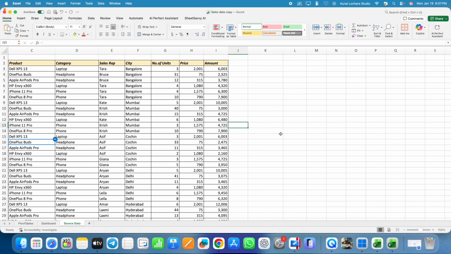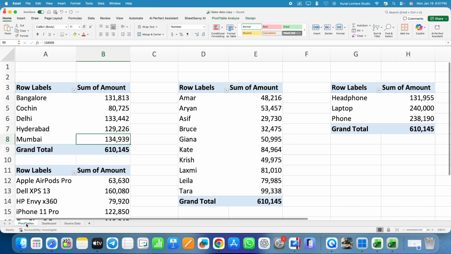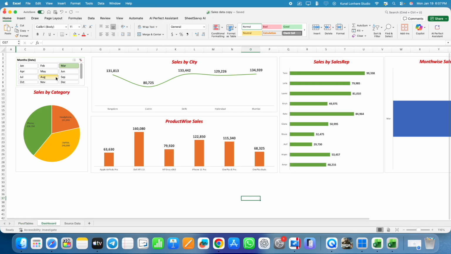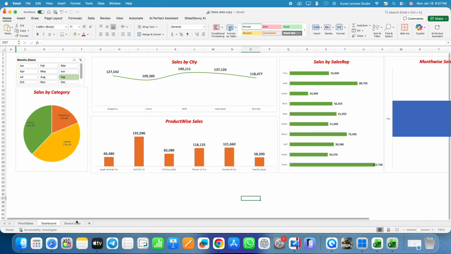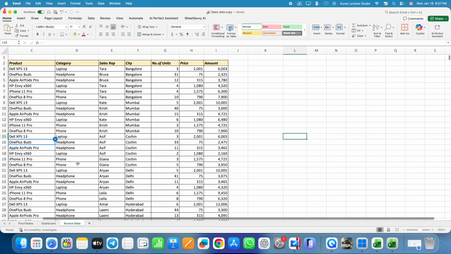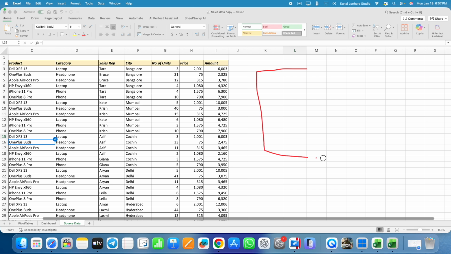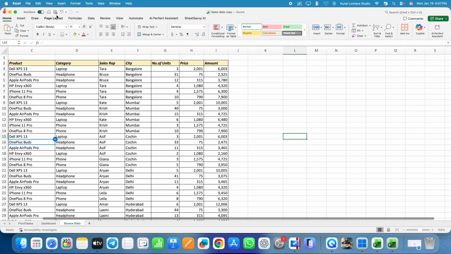So for example, this is one complete workbook, and inside it we have created one sheet for the pivot table, one sheet for the dashboard, and another sheet for the source data. Just understand, a workbook is the entire file, and inside it you can create as many sheets as you want, where you can work. Very simple, easy. Let's see how we can create that.